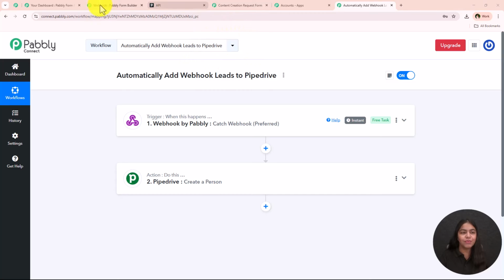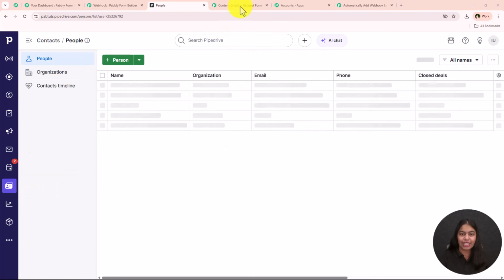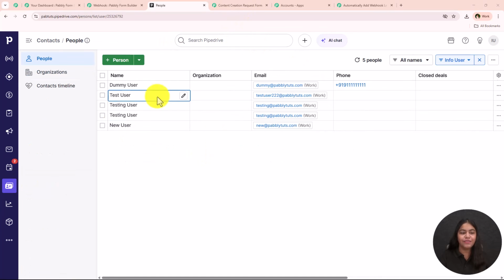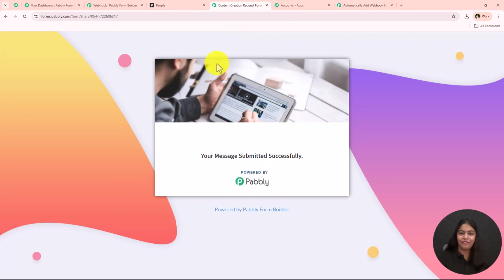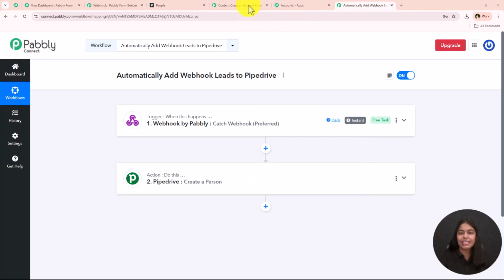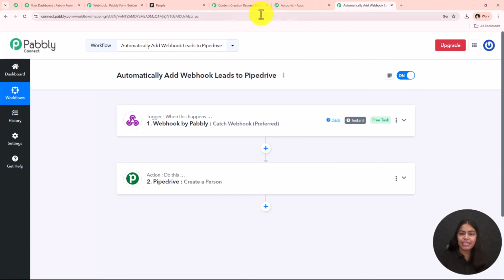Alright, so I'm just going to open my Pipedrive account. Right from here, I'm going to go towards this contact section, and as you can see, we have successfully added a new person named new user, and you can also see the email address, which is new@pabblytudes.com. And with this, we have successfully completed our workflow. Now whenever someone submits this form, which is the content creation request form, automatically their details are going to be added right over here in my Pipedrive CRM. Then my team can review their details and contact them accordingly.